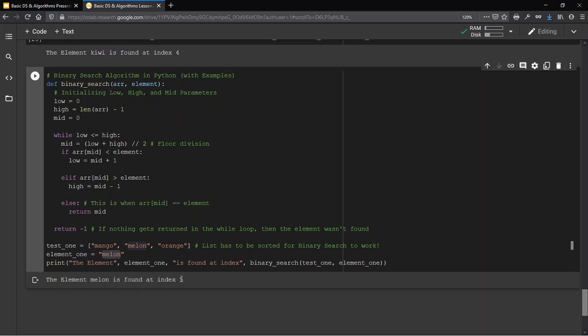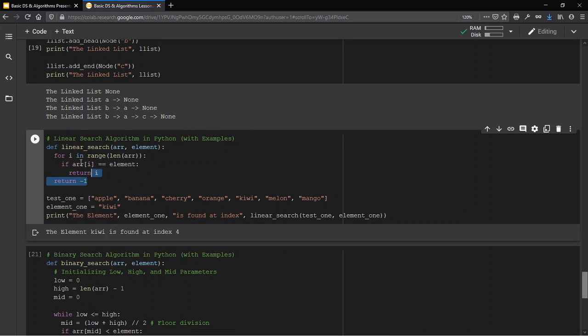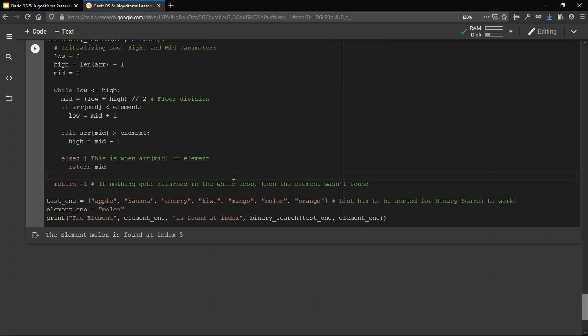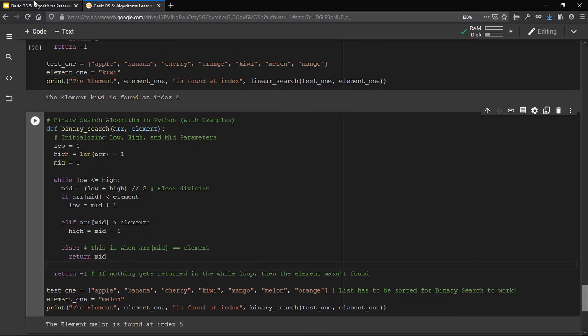And that's index 5. And if we go back to the original list and we count it out, 0, 1, 2, 3, 4, 5, that's correct. And you might be thinking, okay, we did a lot of code, more than linear search, but how did this help us? Like, it's probably not even that fast.